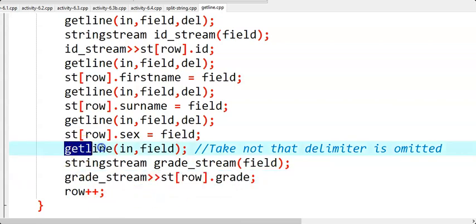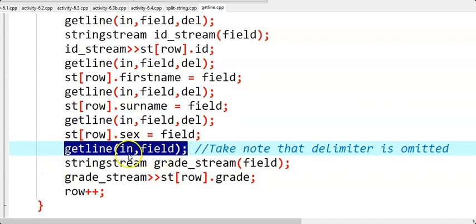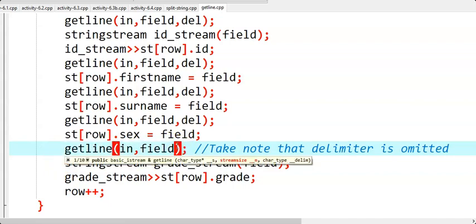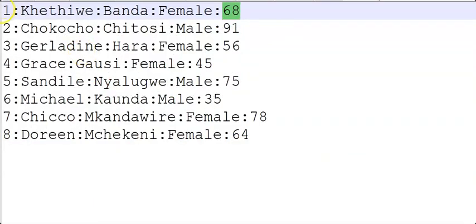Take note that here we have the getline, which is just using 2 arguments. We have not included the third argument, which is a delimiter. So we are going to use the default delimiter, which is a \n. So what we are saying is, after we have read the first one using getline up to the colon, the second one up to the colon, the third one up to the colon, and this one up to the colon, then the rest of it we should read everything. We are not even specifying a colon as a delimiter.